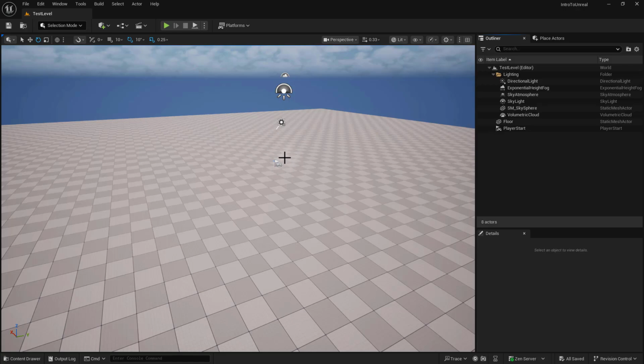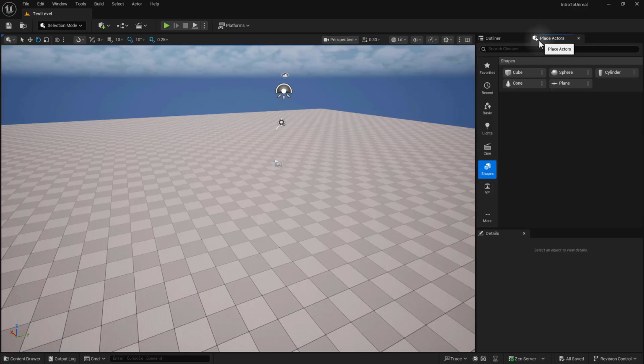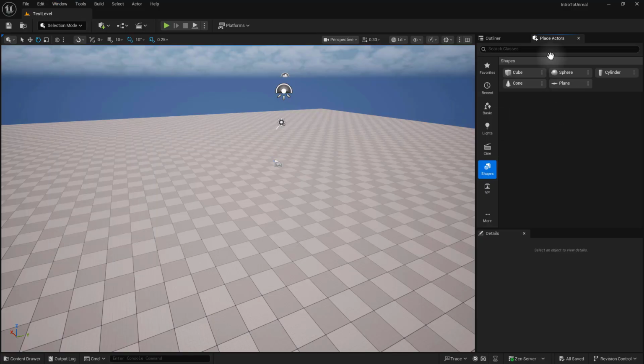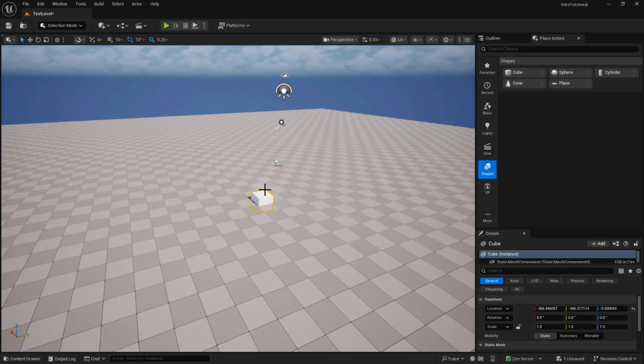So I'm going to go to my Place Actors tab that I created in the previous lesson. If you don't have this, simply go up to Window, then click on Place Actors, and this will create that Place Actors window, which you can dock wherever you wish. I'm then going to go down to the Shapes tab, and I am going to select, let's just say, the cube, and I'm going to drag that cube into our level here.